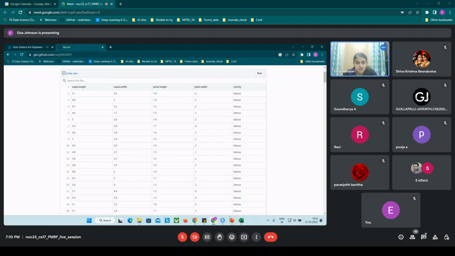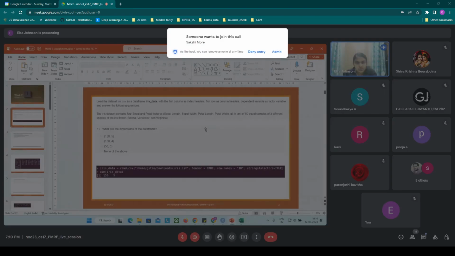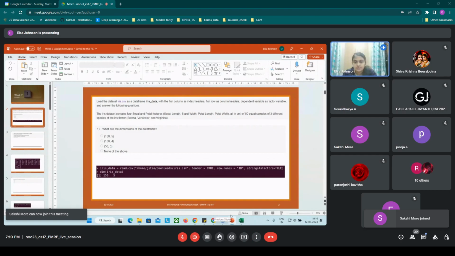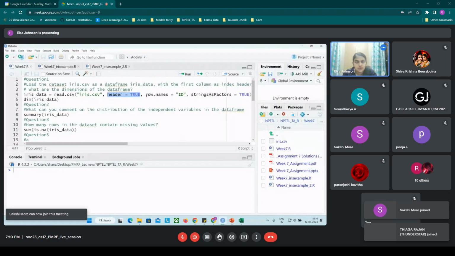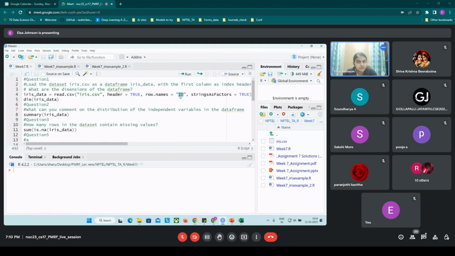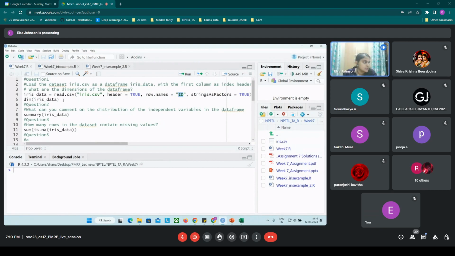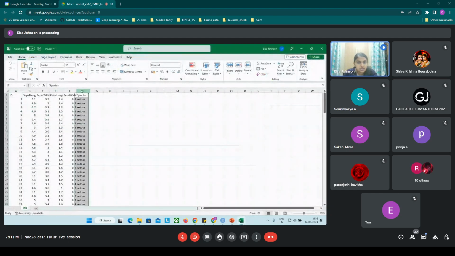Here what was told is that the first column should be given as the index header. That means we have to give row.names. We are naming the rows of the data frame using the id column, and stringsAsFactors equal to TRUE. We are looking at the categorical features. In this data set, the categorical feature is only the species. The rest are numerical.